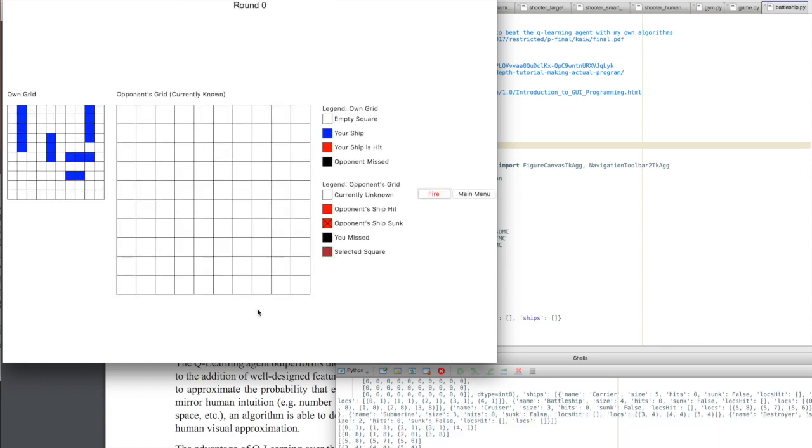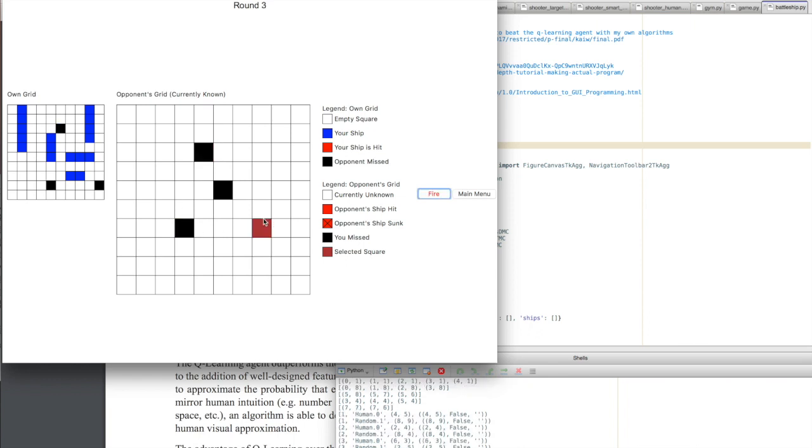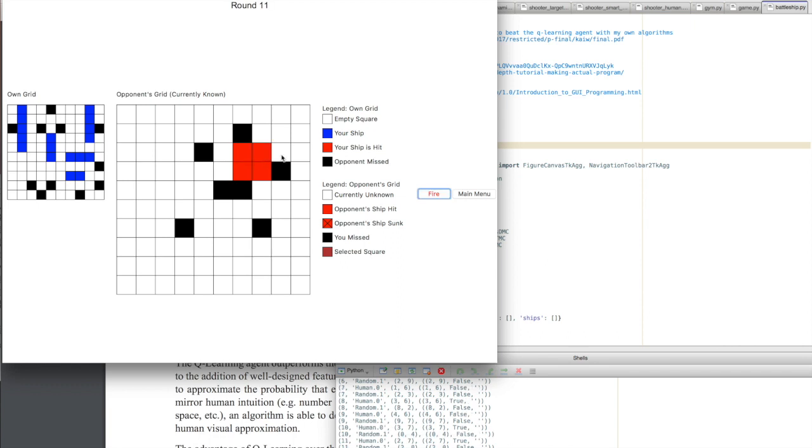After placing down all the ships, the battle begins. This is your own grid with the ships that you've just placed, and this larger one is what you currently know about your opponent's grid, which at the start of the game is nothing. And here's the legend, which you can look at for references. Now, every round, both players fire only once, and you can do that either by clicking fire or simply pressing space. If the square turns black, that means you missed, and if the square turns red, that means you've landed a hit on the opponent's ship. If you've sunk the entire opponent's ship, then the corresponding squares are crossed out.